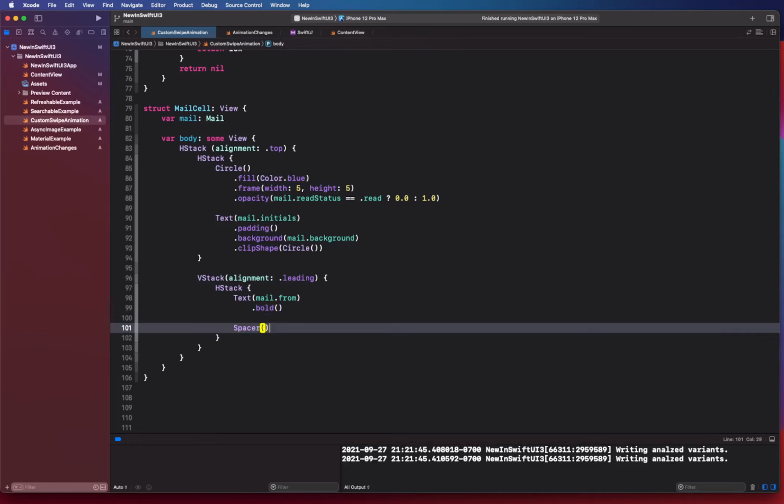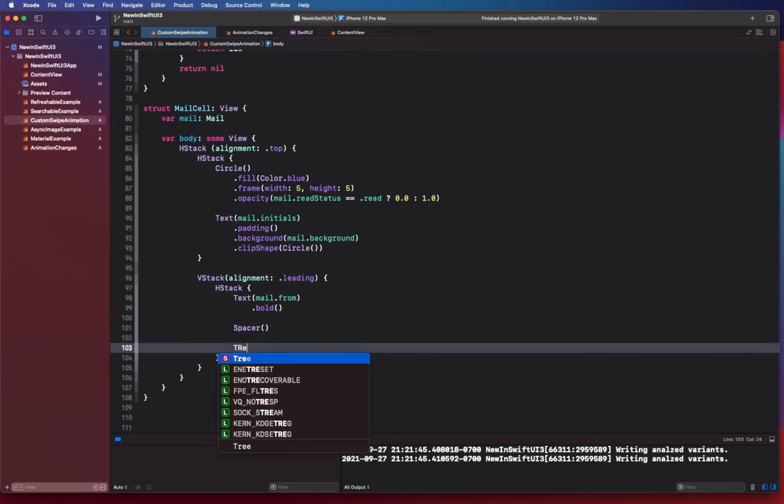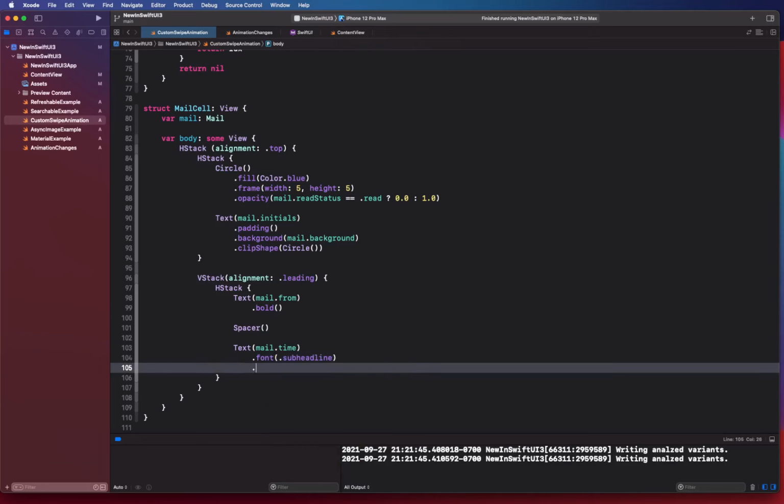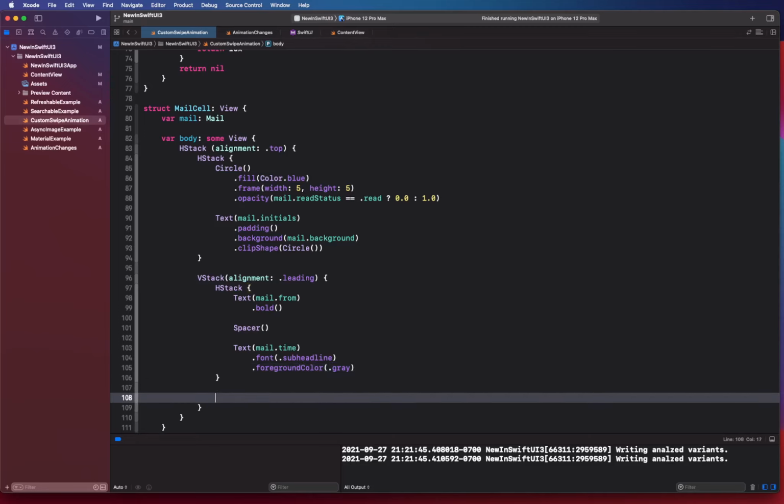We can have a spacer, and then we're gonna have a text. This is basically gonna be the time when the mail was sent. We're gonna set its font to be subheadline and foreground color to be gray. So basically it's gonna show who sent the email with the bold text and a slightly grayed out text, like about what time they have sent it.